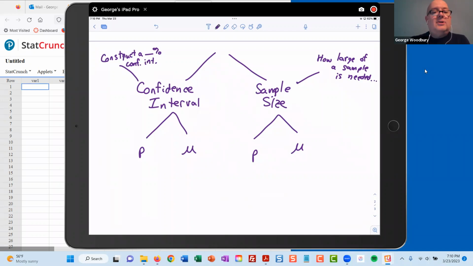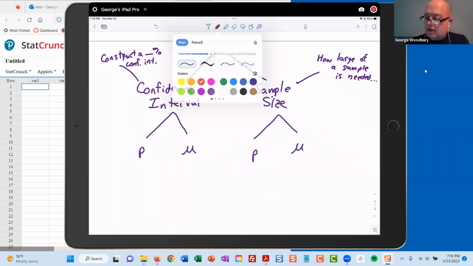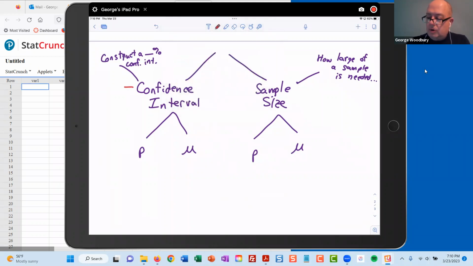But there is another difference that I think is pretty important too. Let me change colors for that. For a confidence interval, you will be given a sample. And for sample size problems, you will not have sample information.